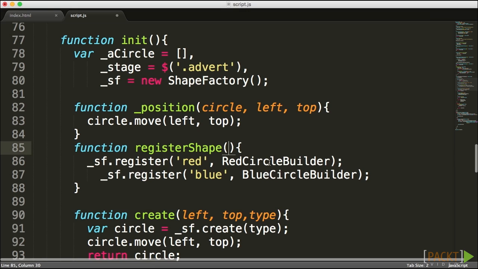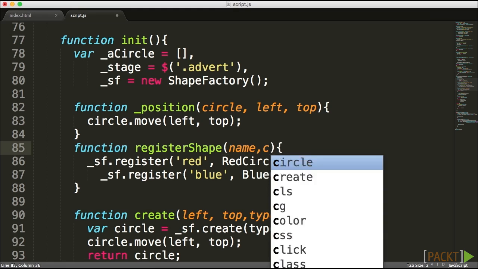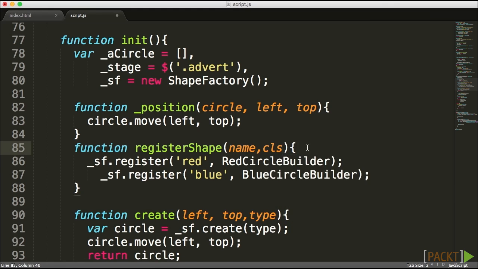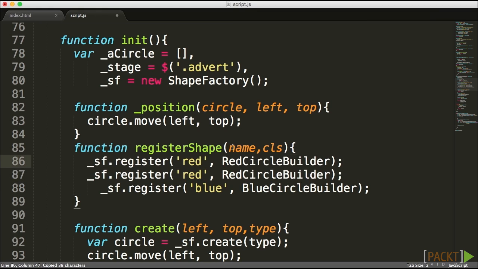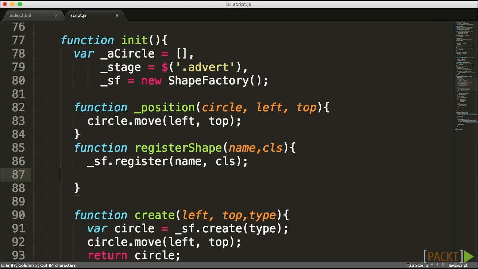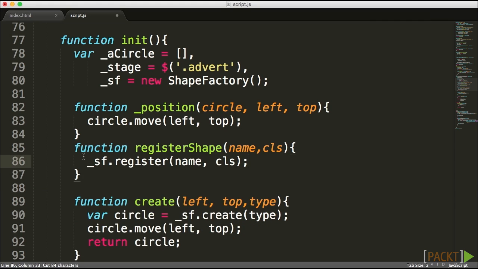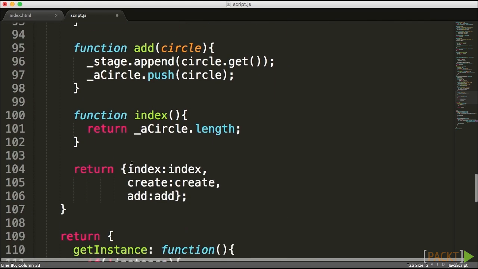The first property that we're going to send into the registration is going to be a name, and the next is going to be a class. All that's left for me to do is take advantage of this SF builder that I already have here and just send the name and the class through. What this did is it enabled me to take this registration process out of this register shape configuration. All that's really left for me to do is to add that into the public interface.